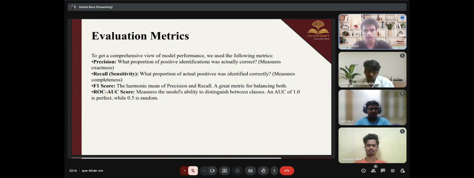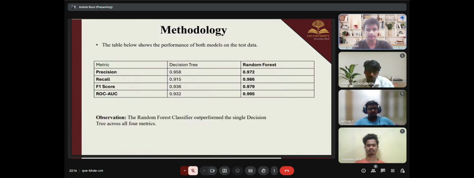Next, let's come to the F1 score. The F1 score is the harmonic mean of precision and recall. Lastly, we come to the ROC AUC score. It tells how well the model distinguishes between different classes, for example, the positive and negative. A value of 1 is a perfect model and 0.5 is random guessing. Next, let's come to the methodology.